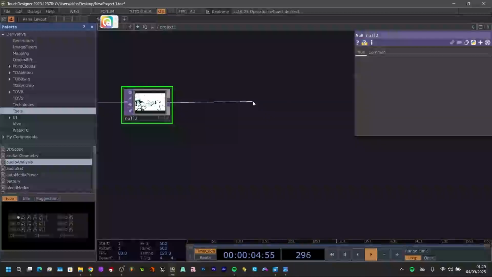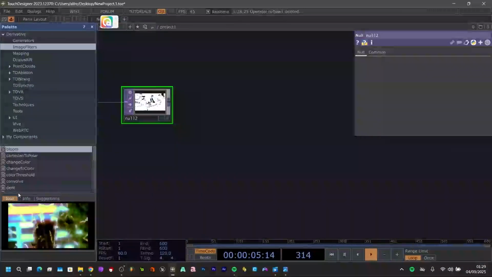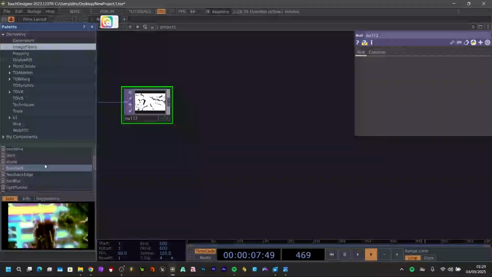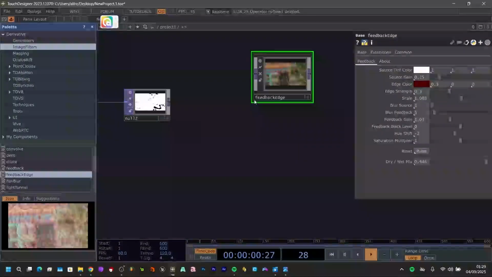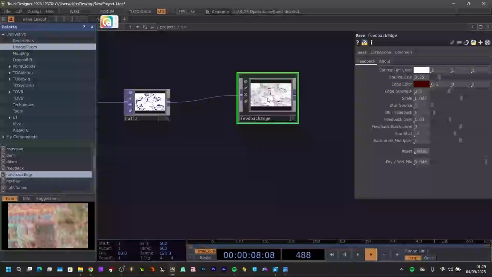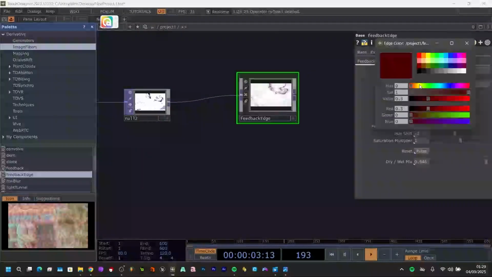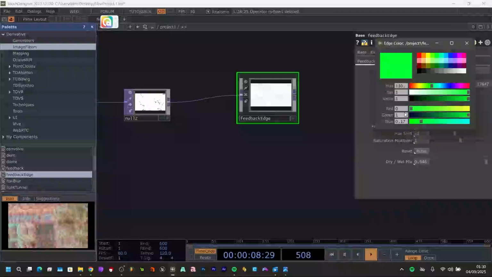So if I just turn this off for now and then plug this into, well, actually, if you go over here to the palette, go to Image Filters, and then scroll down till you find Feedback Edge, and just drag that on. So then you want to plug this null into the Feedback Edge, and to get that green color of static glitchiness, just change that to green.